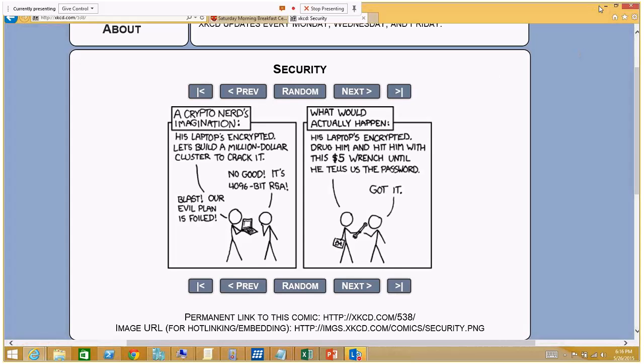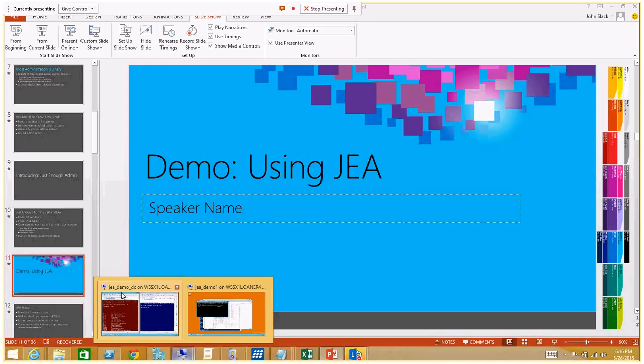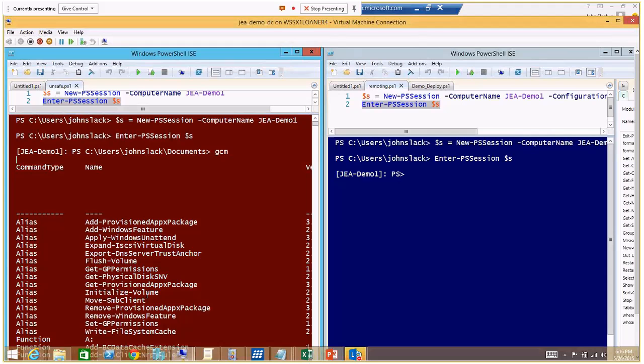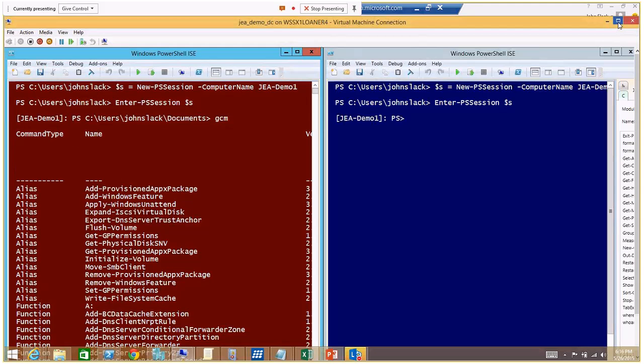So what does using JEA look like? I'm going to go over here to my demo machine. On my demo machine, I have two consoles, one on the left, one on the right. I've got it at 150% magnification. Hopefully you guys can see this.